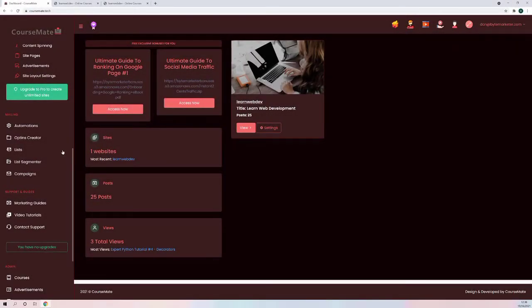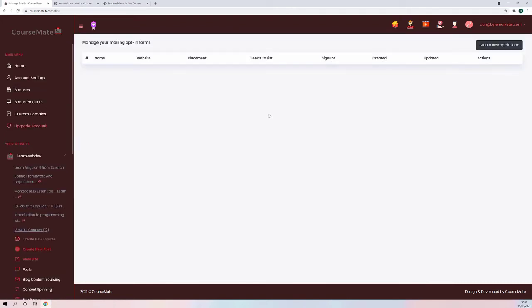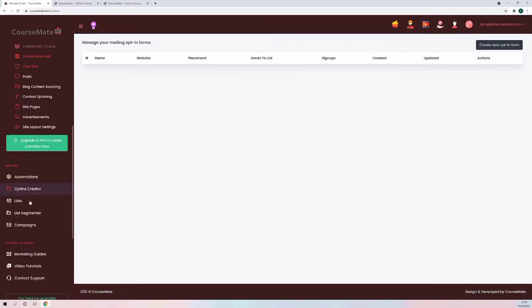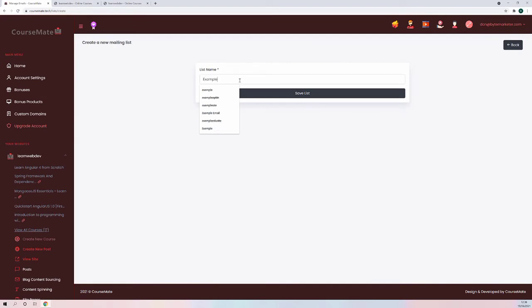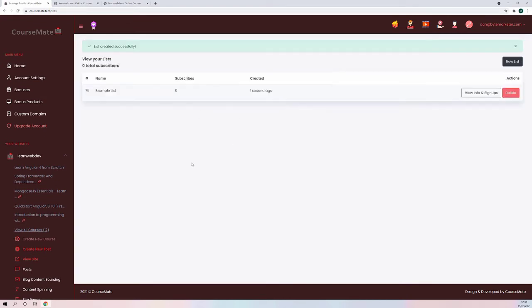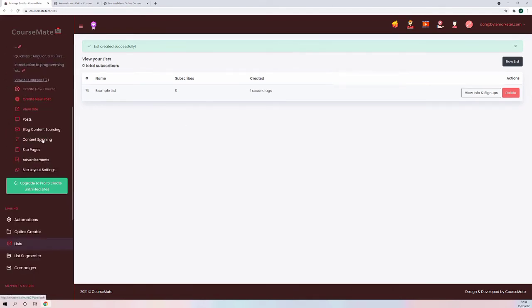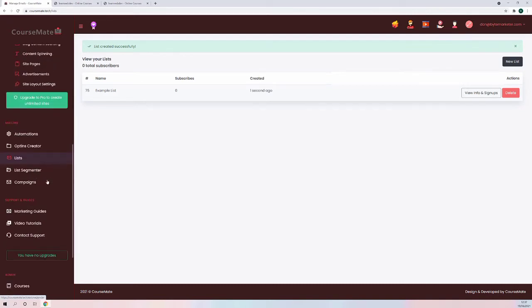Okay, so something else I haven't mentioned up until now are Optin Forms. So we actually have a fully integrated autoresponder service built into the software for you. So you can create your own, if you have a look here, you can create unlimited lists. So for example, I'll just put example list here. So we can create as many different lists as we want, and then we can have as many different subscribers. So there's no limit on the subscribers, so you can have unlimited subscribers, unlimited lists.